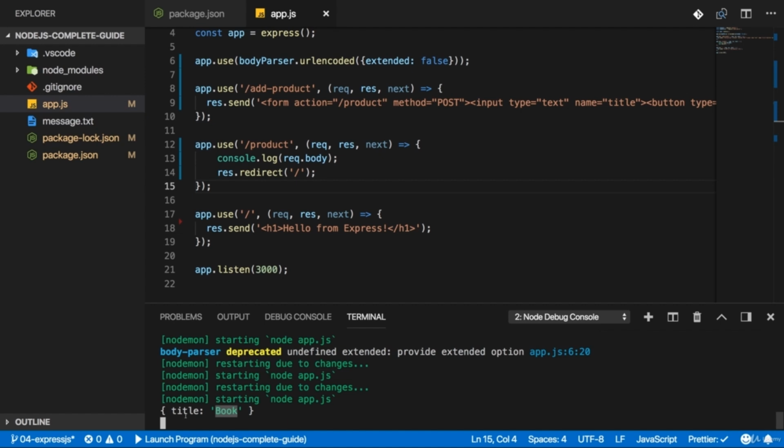Now we get an object where we simply get the key we defined in our input here, so this name, and then the value the user entered. And this is definitely simpler than our custom approach we used before. And now we can work with all the data our users yield us, store them in a database, something we'll do later, show them in the response, whatever we need to do.